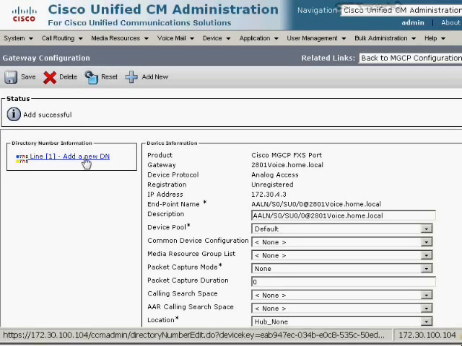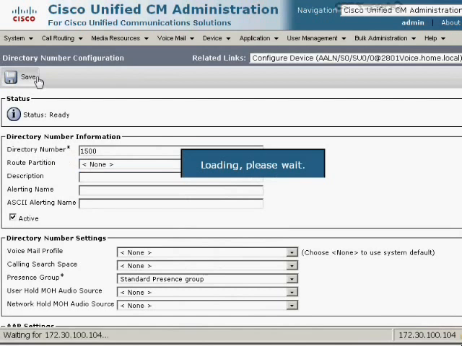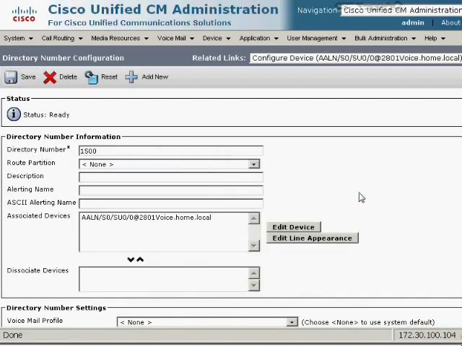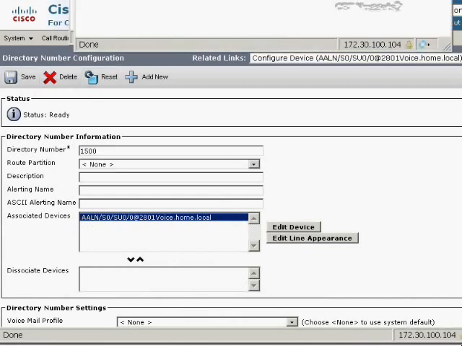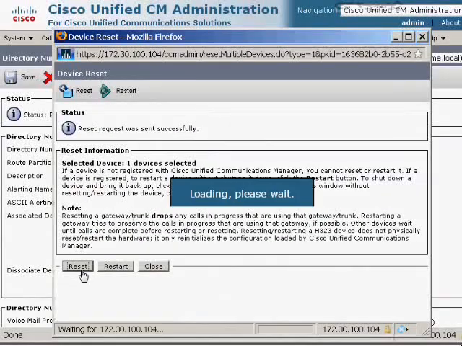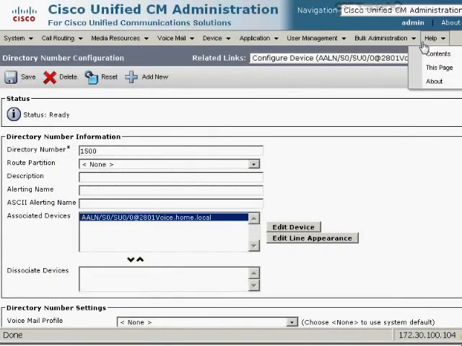Let me add a phone number to that phone. And click on add a new directory number. And we'll just give it directory number 1500. I'll hit save. Comes up and says, okay, you've got the associated device. This is the port that's associated with that directory number. Last but not least, I'll just click on reset. It pops up this window to reset the gateway. It just reinitializes the connection. And I'm done with the call manager side.